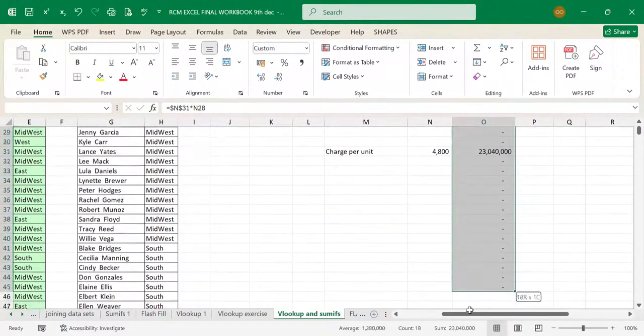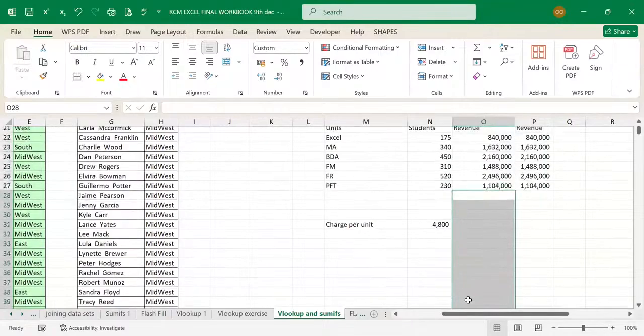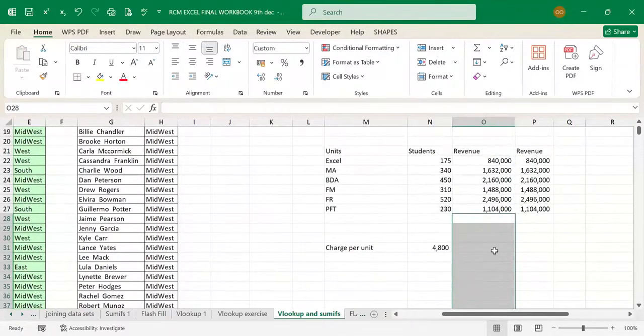So that is what we call absolute cell referencing, right? We have fully locked that cell. But of course, by use of what we call the dollar sign.